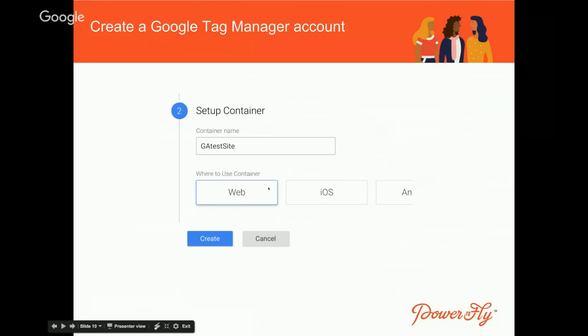Because Google allows web tracking for mobile applications like iOS and Android, as well as for the web, we are covering just the web part today, because there are a bit more specifics in the mobile tracking. So we don't want to go into that right now, but we are going to stick to the web one. So just make sure you select the web.